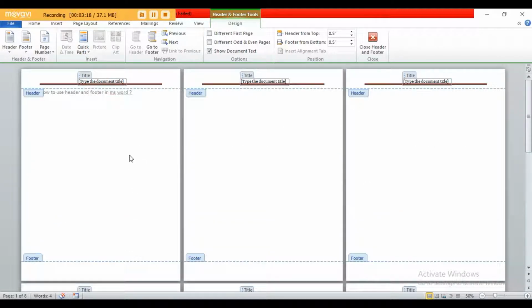Here in any one page you just have to write the header information. Suppose I will write Microsoft Word. Microsoft Word. This is one word I want to see in each page.